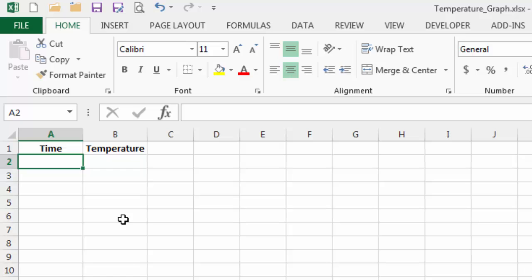Now, for the one that I did, I collected data every 30 seconds. So I'm going to enter the first time, which is 00, and I'm going to enter it in this format so that I have minutes and seconds. So 00:00. I'm going to press the enter key. Excel automatically decided that it wanted to use 0:00.